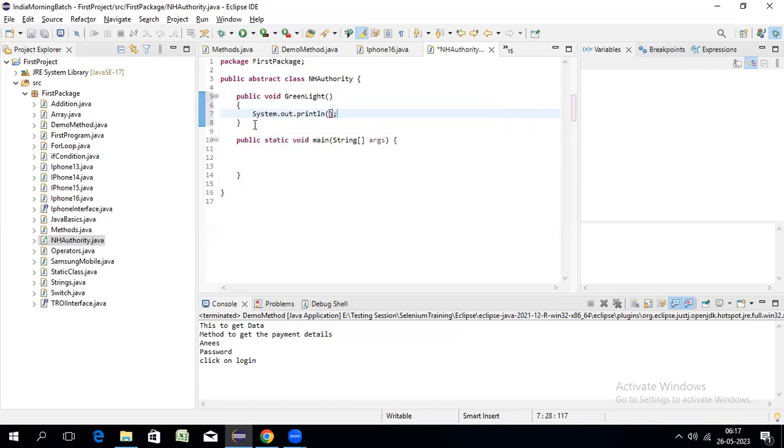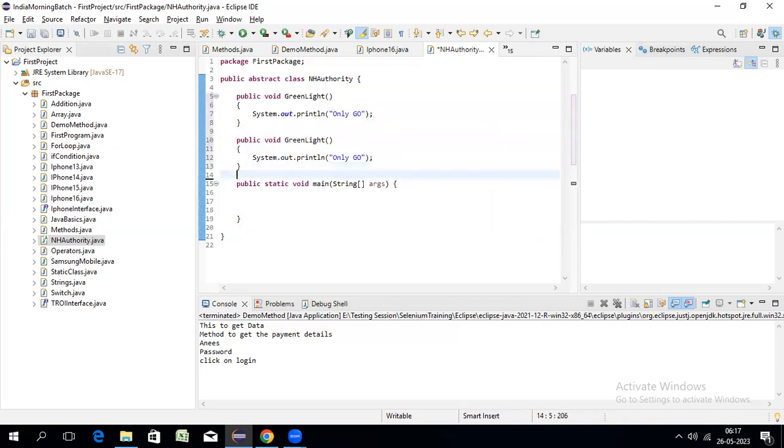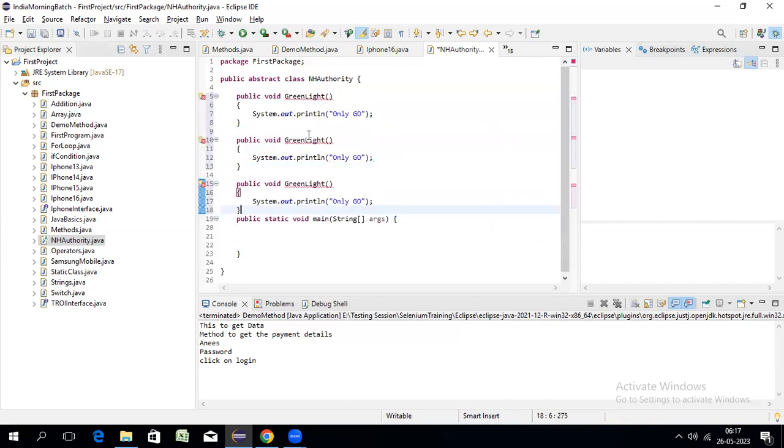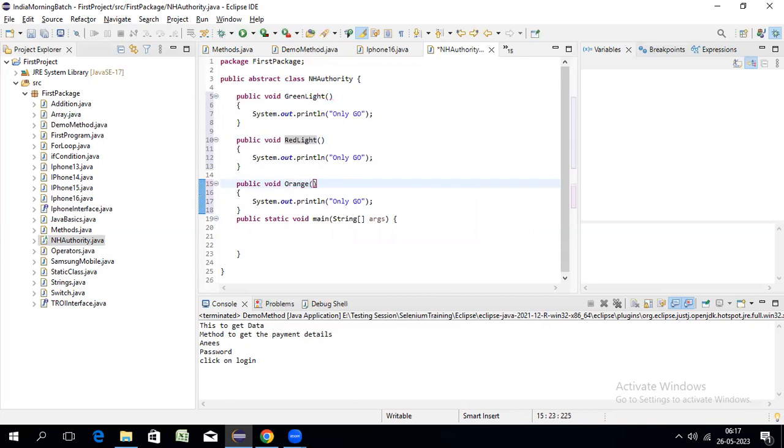Why? Because they are setting the rule. Only go, yes or no? Because this is a standard rule. You can't change. So the national authority is giving the implementation also. So whenever someone wants to install a new signal system, they have to follow these rules. Yes or no? Yes. Very good.